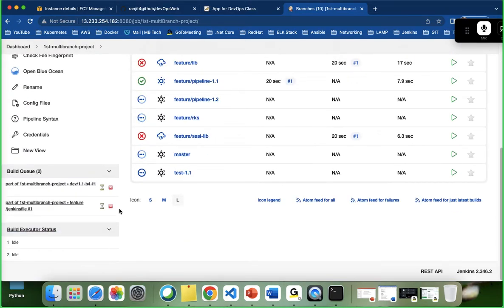Why? This is because of the real-time executor count; it depends on this. We have only two executors, that's why only two jobs can be executed simultaneously, and the rest will be under the build queue.